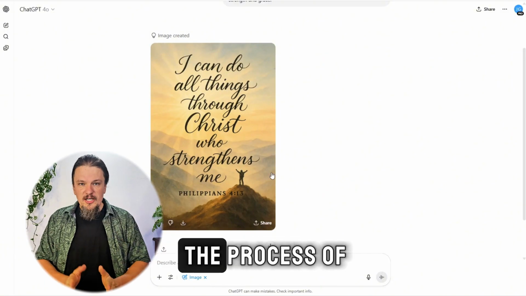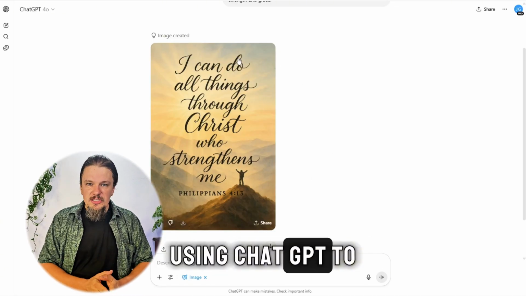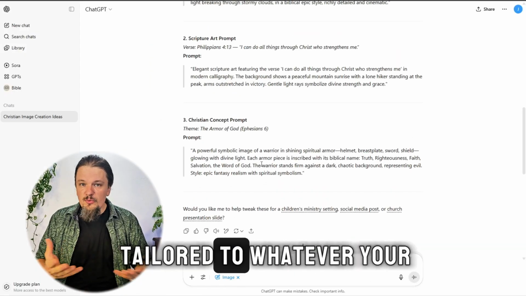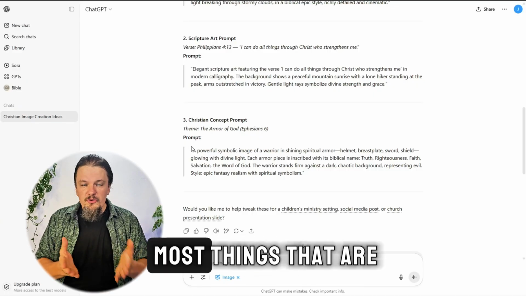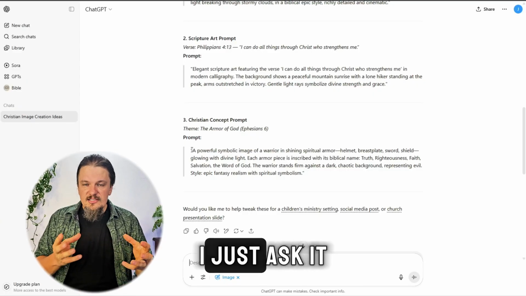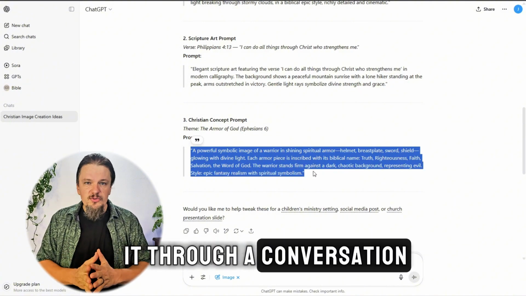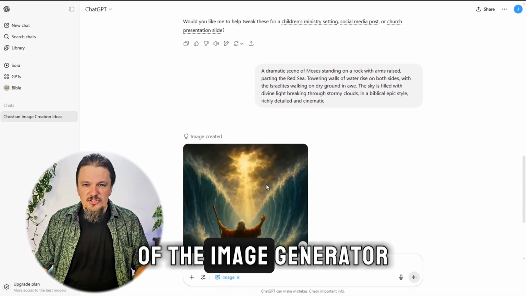I've walked you through the process of figuring out how to create a prompt for an image using ChatGPT, asking it the question. And this can be tailored to whatever your need is for that image. I do this for most things that are not text-based. I just ask it to help me create the prompt, and then I refine it through a conversation with ChatGPT. Hopefully that gives you an idea of the capability of the image generator.